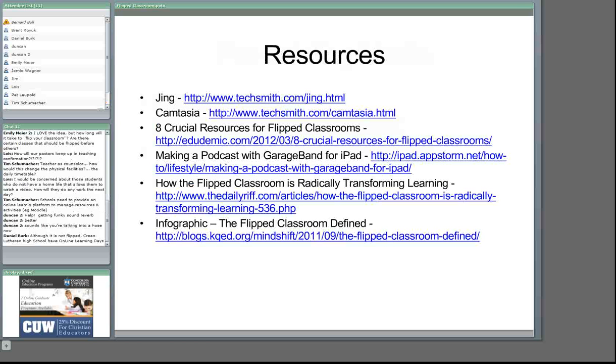How the Flip Classroom is Radically Transforming Learning, another great resource, so I've just selected a few. And I'm a big fan of infographics as a way to visually summarize key concepts and ideas. So this one is from a little less than a year ago, and if you want to check that out, please go ahead and try it.